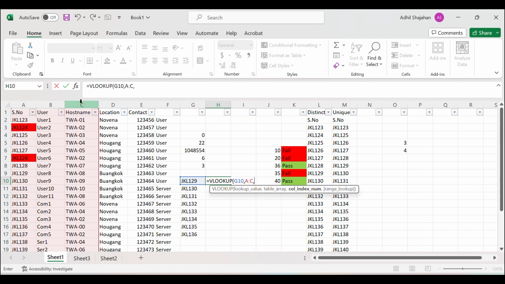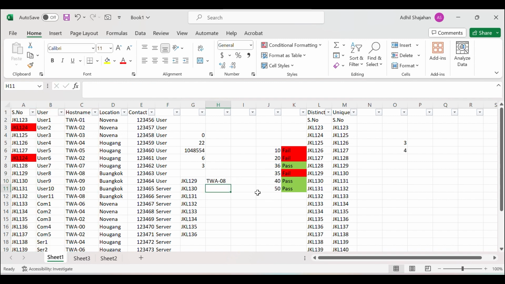Then next will be the column index number, meaning which column it has to return. So here I have 3 columns, A, B and C. A is the one in which I have the data, the serial number, so I have to search it. I have 2 options, either I can take B or C. So I have to mention the number. Here I have to take C, it's 3. Then true and false. False is exact match, true will be the approximate match. I go for false, just enter. Yes, I got my host name. So just drag down, you will get it.